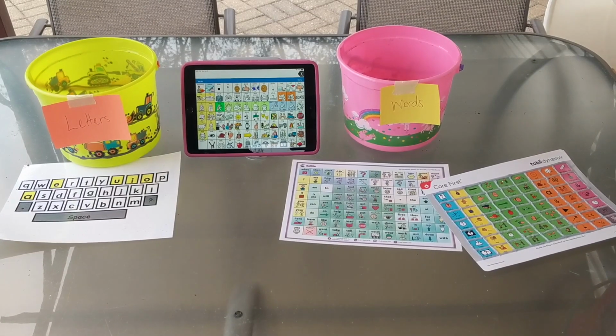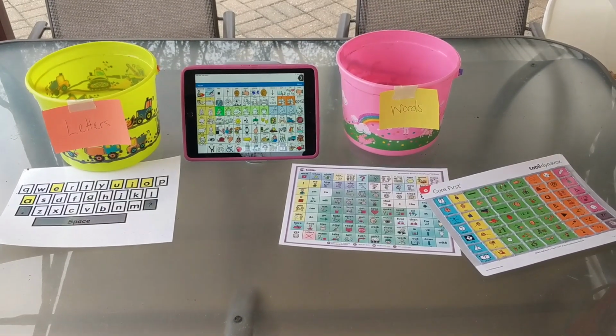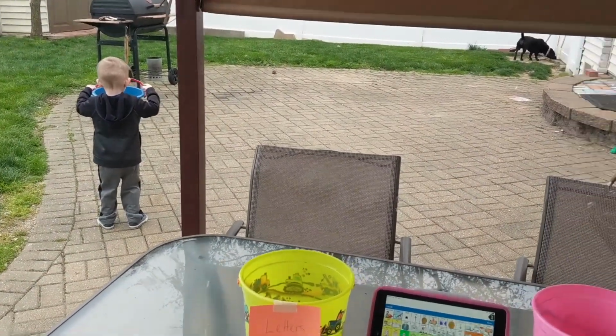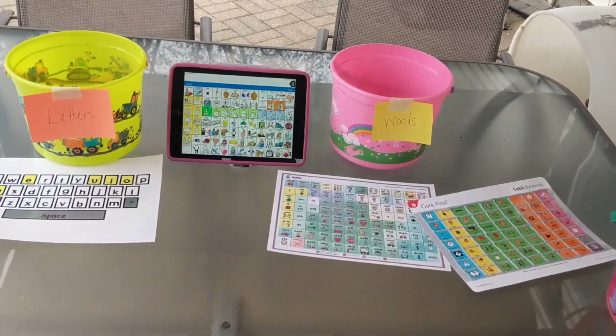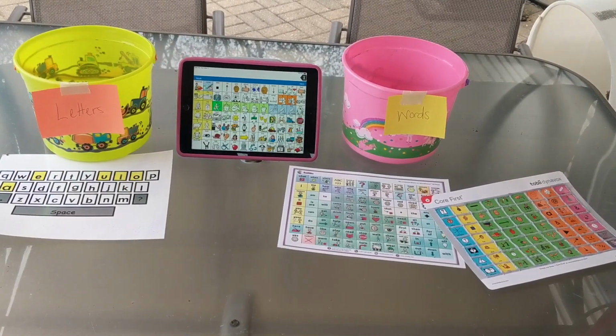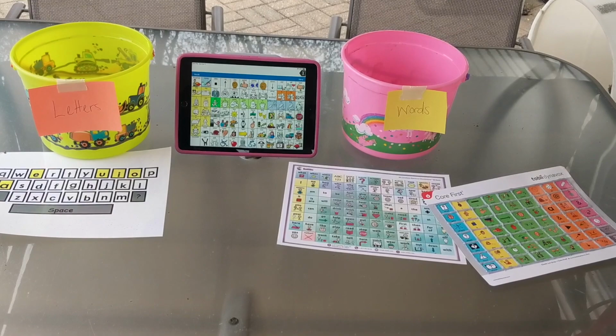Okay, so we have finished. I'm laughing because my son decided to take off with his bucket. All right, so we've just finished our egg hunt and we're back here at our patio table and now we are going to sort them, right, Sophie?